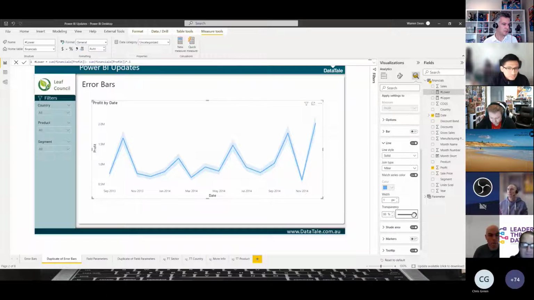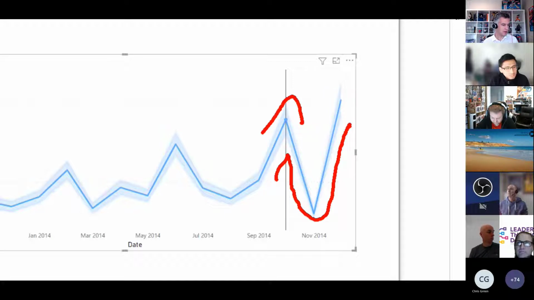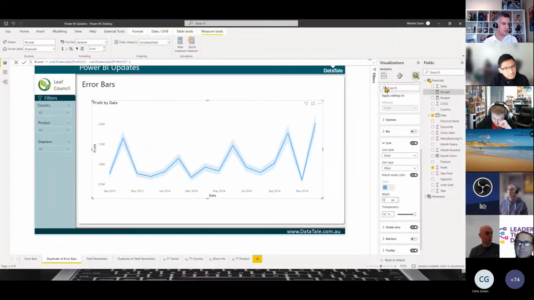If I play around with the transparency, so we can see in here, now I have a shaded line following like this. So error bars are available. Just a reminder, they are in the add for further analysis, or I call it the advanced analysis, little magnifying glass there. So that's my second one to show you.